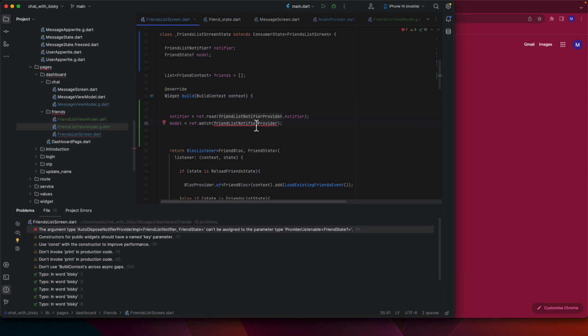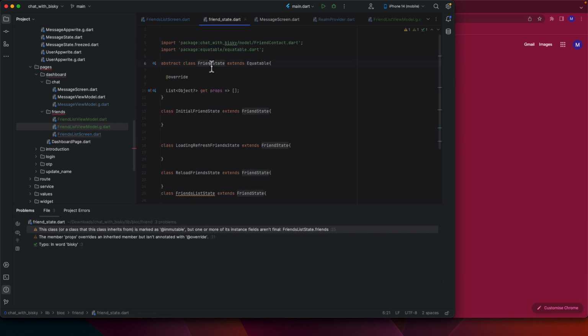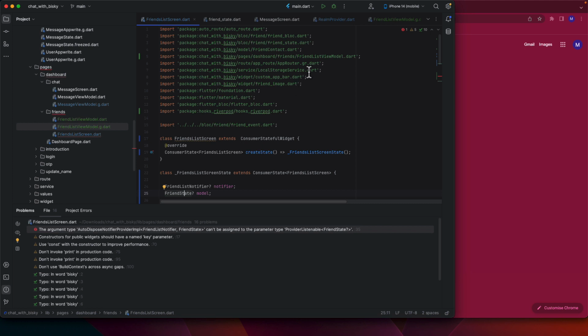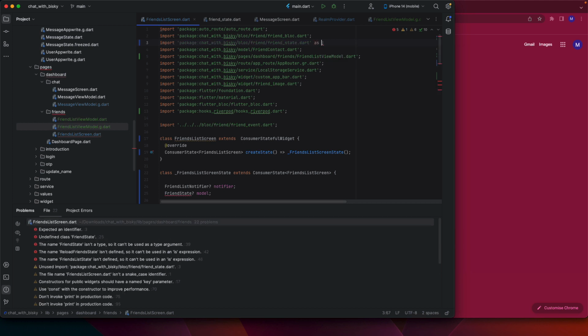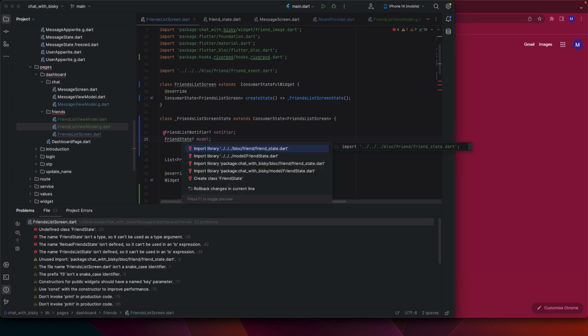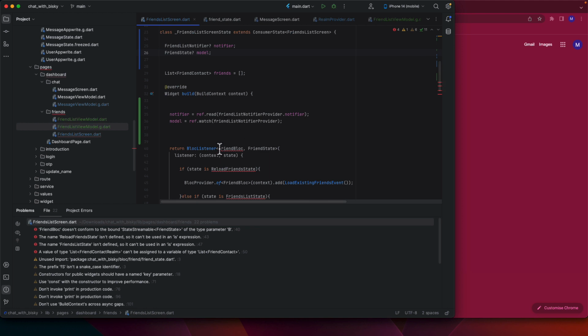So here we are having an issue. Let's see the model that we are using. We are using the wrong friend state here. So let's see on the states that we have here. I can say here, let's change this one to FS. Yeah. Then let's import this one from here, from model. The issue is now solved.